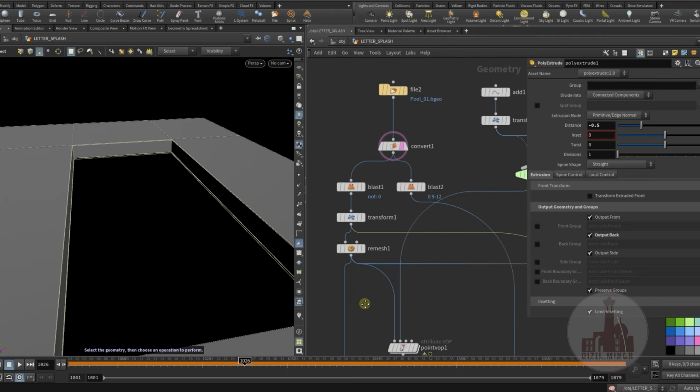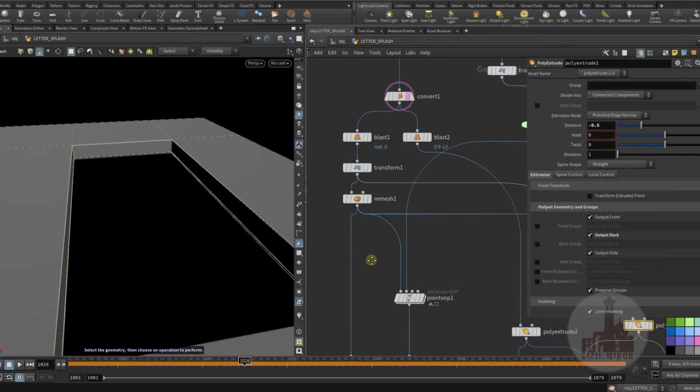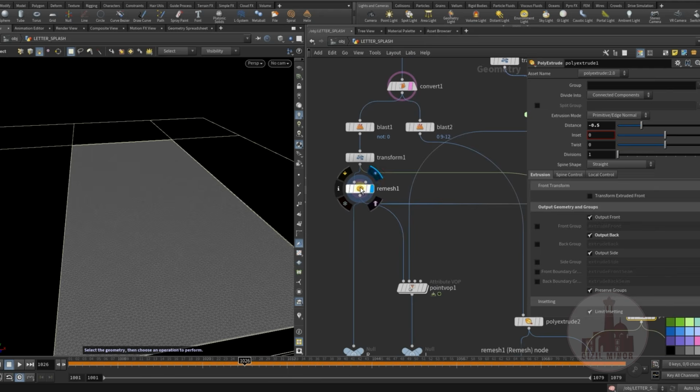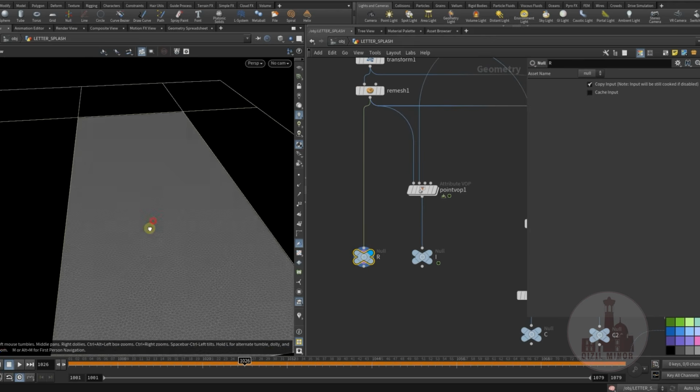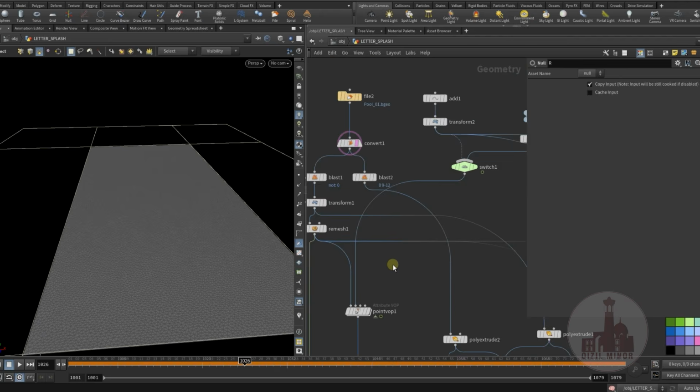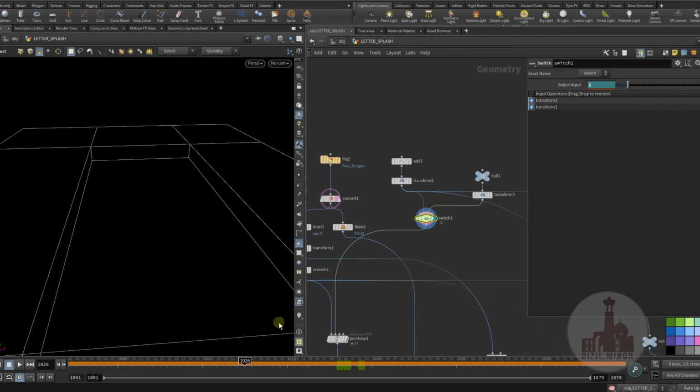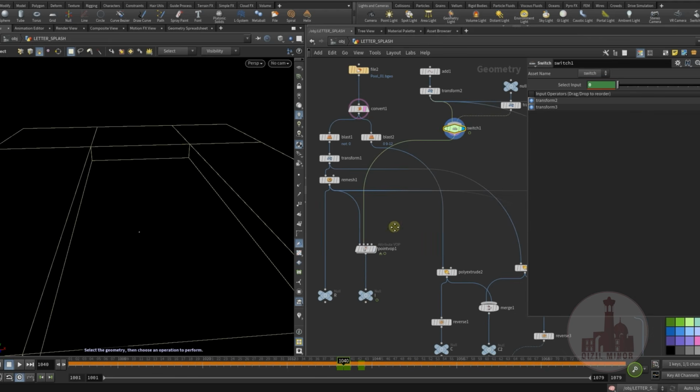Next, I'm doing a setup for my ripple. Here I have the remesh, and this is the rest geometry, and here I'm adding a point to the place where the character actually jumps into the water, where the big splash happens.